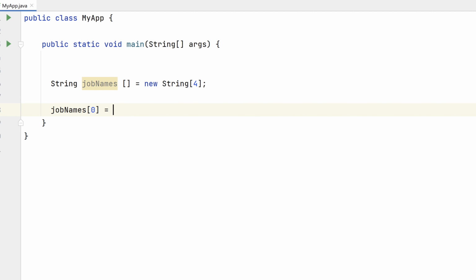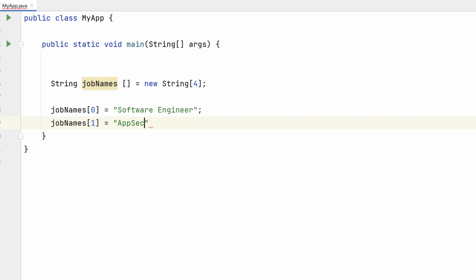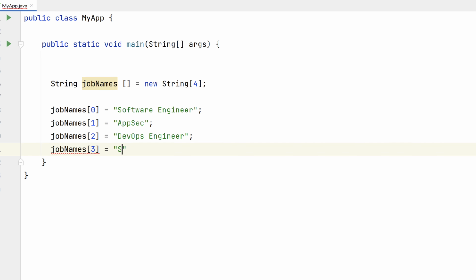If we assign names to the elements of the array like this, jobNames[0] equals Software Engineer, jobNames[1] equals AppSec, jobNames[2] equals DevOps Engineer, jobNames[3] equals Scrum Master. Now the four array elements are not null, but references to string objects that contain the names of four common job titles in the development world.